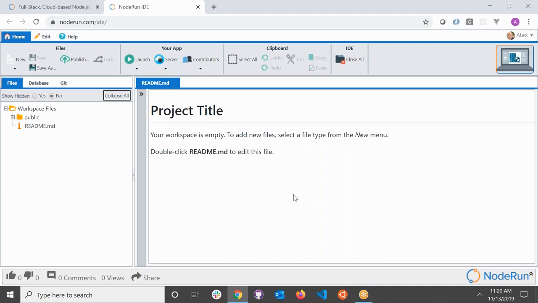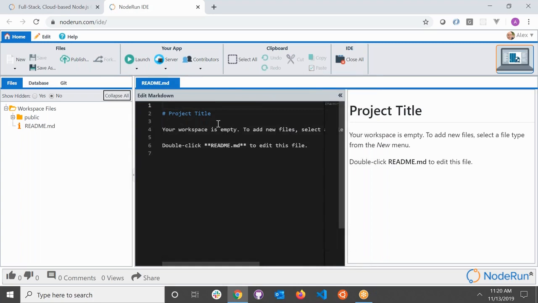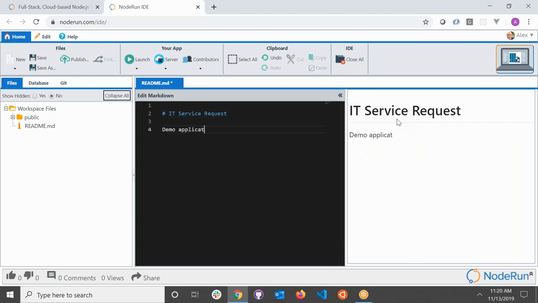So the very first thing that you see here is this README file, and that's just an explanation of what the project is about. What we're going to build is an IT service request type of application, so a form to gather IT service requests. And let's just put some comment in here, like this is a demo application. And I'll go ahead and click save.